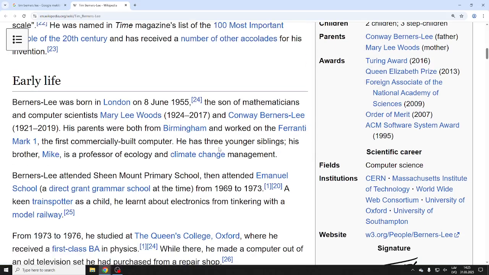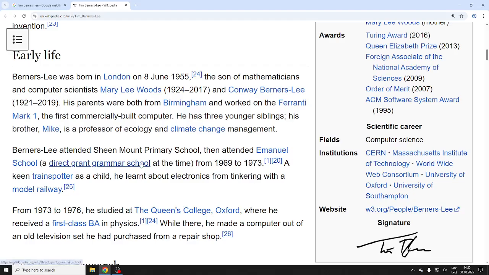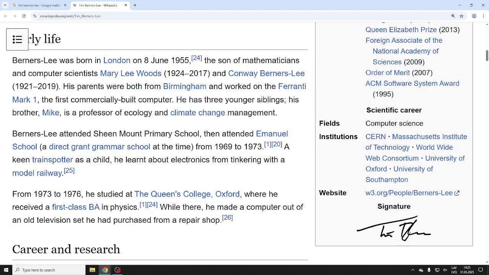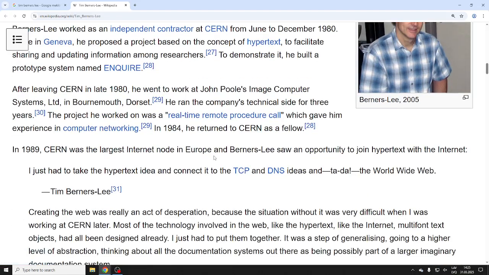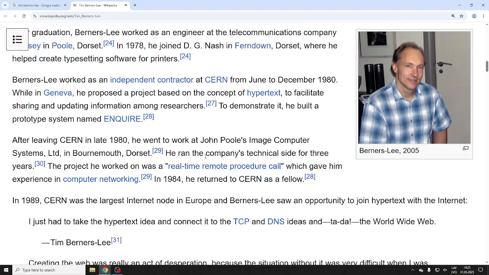He worked on, well, yeah, it's not fair. His parents worked on one of the first early commercially built computers, right? So he, of course, had good advantages, right? So maybe he built his own computer in like the late 70s, right? And so on and so on and so on, right?